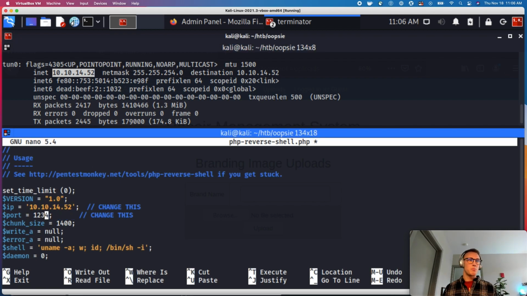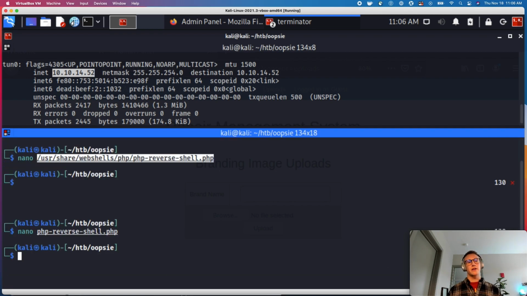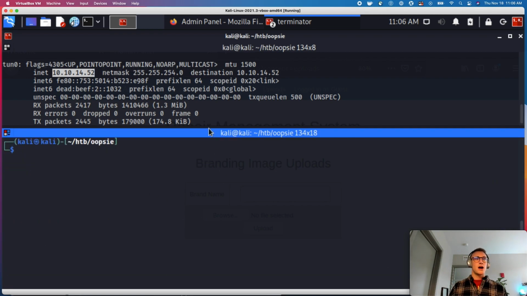And then we can change the port that it's listening on. I just like to always do quad 4, just the lucky 4s for you. So once we have that written in, we can do Control O to write that, hit enter, and then Control X to exit. And now we have that PHP shell written in our current directory for this HackTheBox Oopsie.